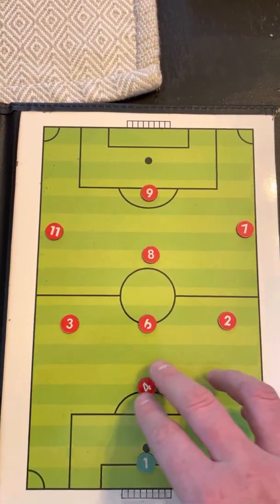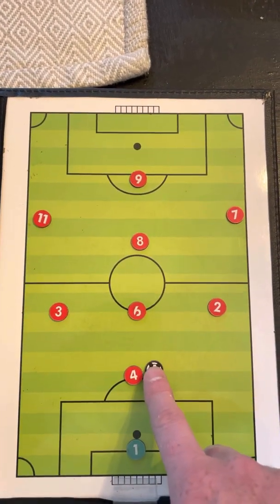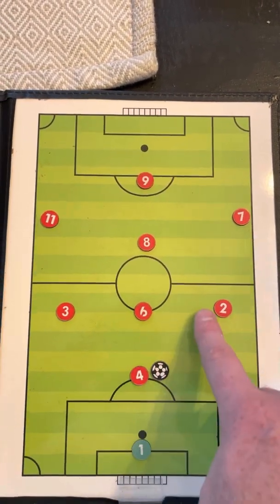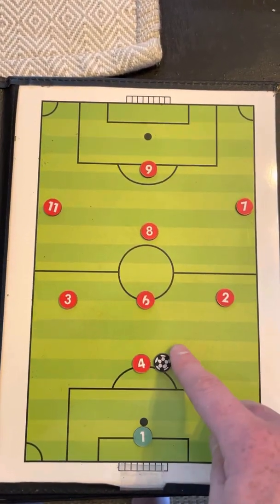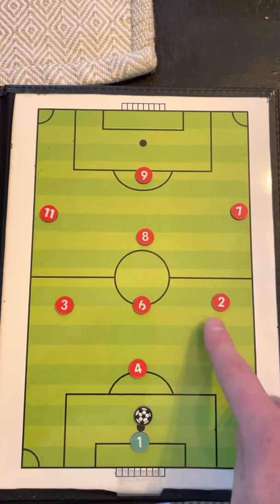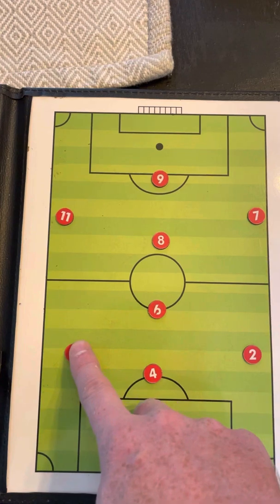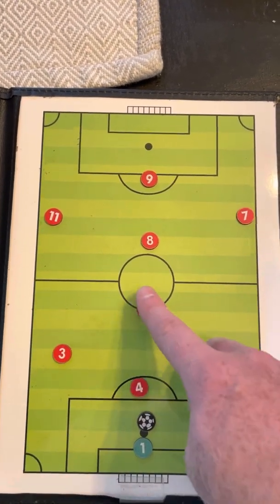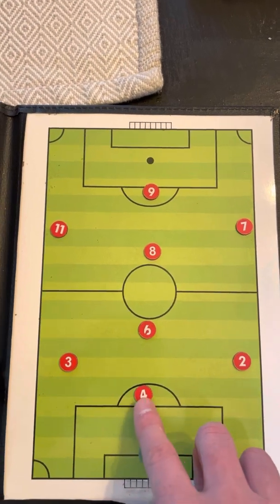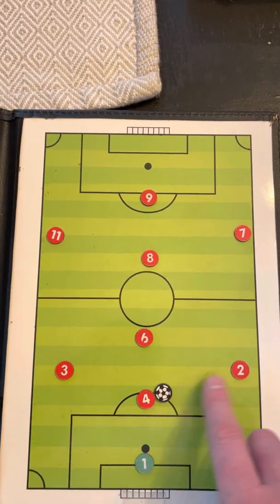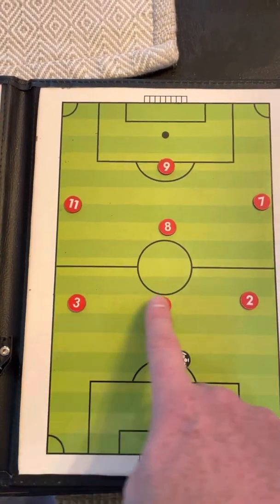Then as the number 4 has the ball now, he has the option to transfer the ball into 6, into 2, into 3, or can make a back pass back to the goalkeeper. Should the ball go back to the goalkeeper, number 2 will come back in these areas to receive the ball, so will the defender, and so will the 6, should the ball be in this position. Now, roles and expectations: when the number 4 has the ball, the 2 and the 3 are pushed up into midfield, nice and wide in possession.